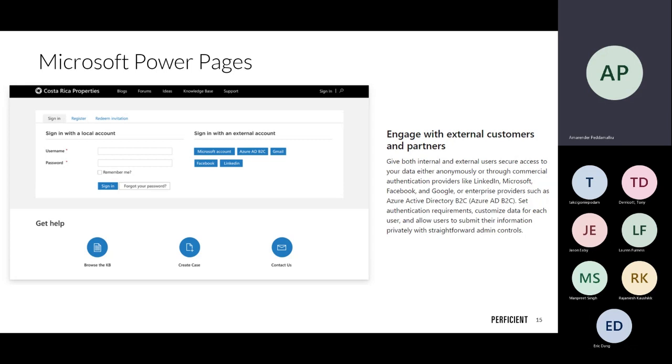If you are building something for all the users, for targeted social users and whatnot, you can use all these authentication providers. It's just a matter of configuring them on your Power Pages in the backend, and your users can log in using any of those authentication providers.